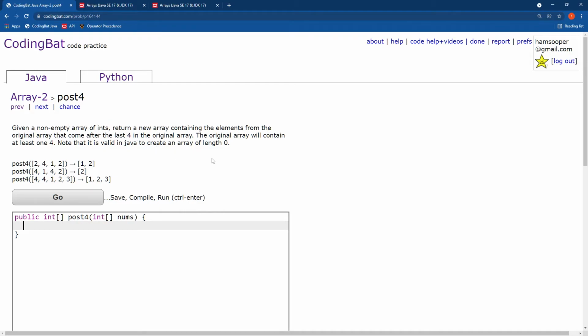Given a non-empty array of ints, return a new array containing the elements from the original array that come after the last 4 in the array. The original array will contain at least one 4. Okay, so this is basically identical to the last one, pretty much. Go ahead and pause and try this.